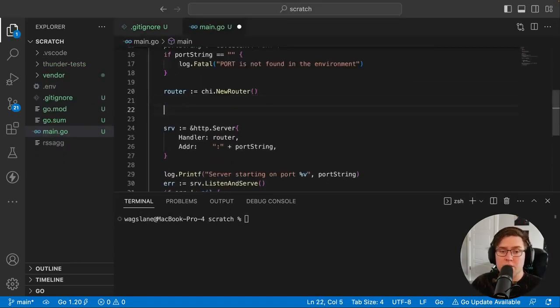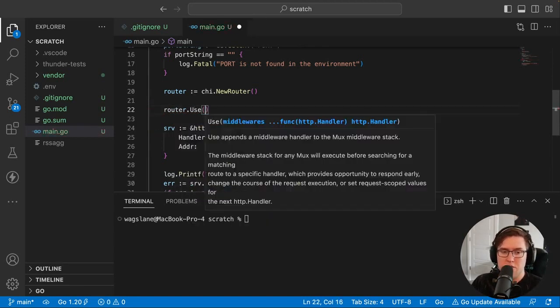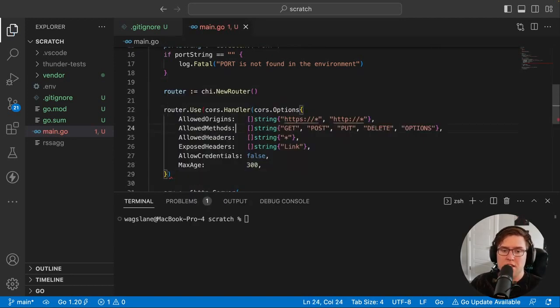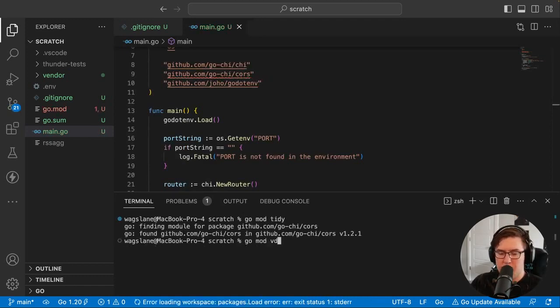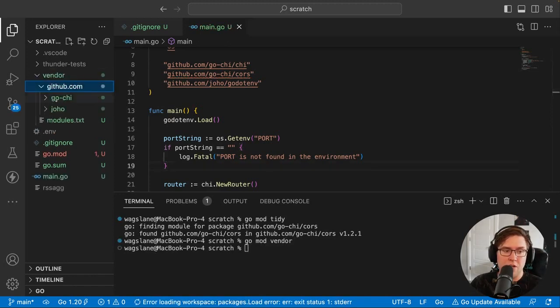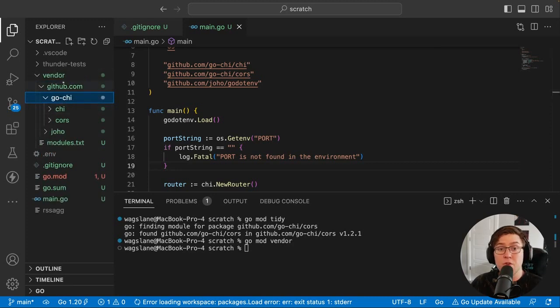Next, let's add a CORS configuration to our router. So this is so that people can make requests to our server from a browser. And we're going to be using some fairly permissive configurations here. We'll use router.Use, and then we'll pass in this cors.Handler configuration. This comes from that CORS package that we installed earlier. We need one more parenthesis there. And then I'm going to go ahead and vendor this as well. So go mod tidy, go mod vendor. Cool. So we should have all of that code here in our vendor folder as well.